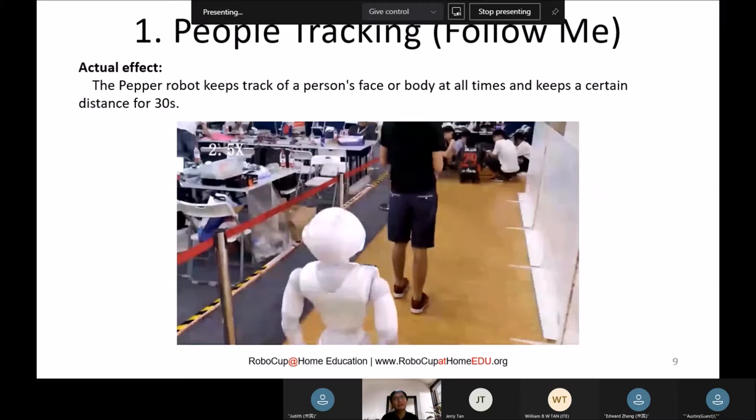And also for this, you can actually design quite a nice application as well. For example, in a lot of retail applications or operations and some other places like schools, there are times that you want the robot to follow a person for some operation. For example, in the museum.